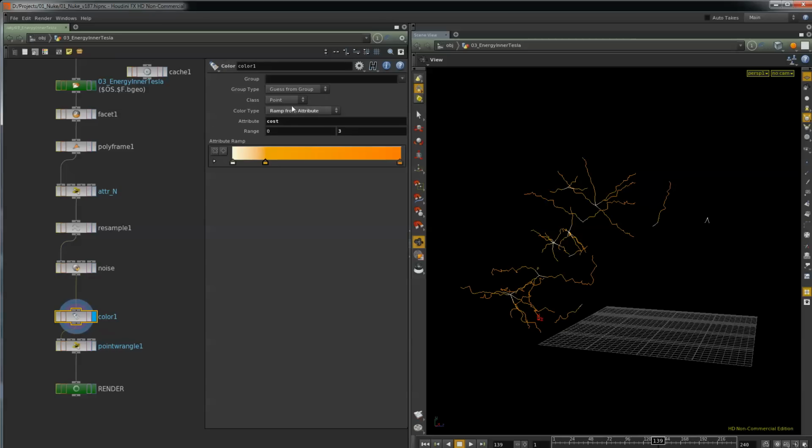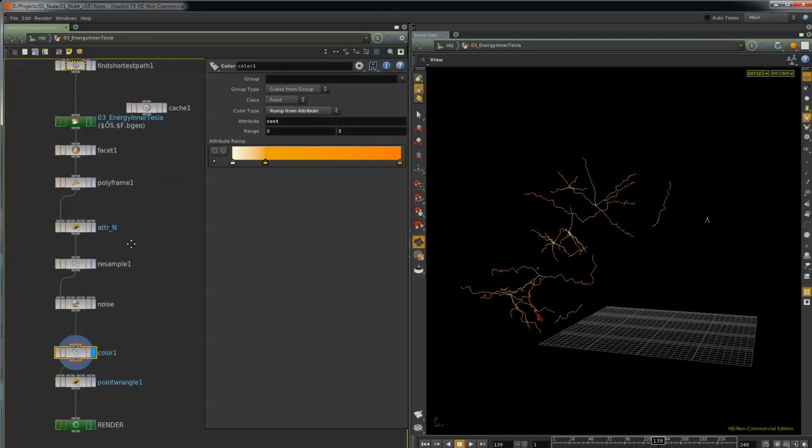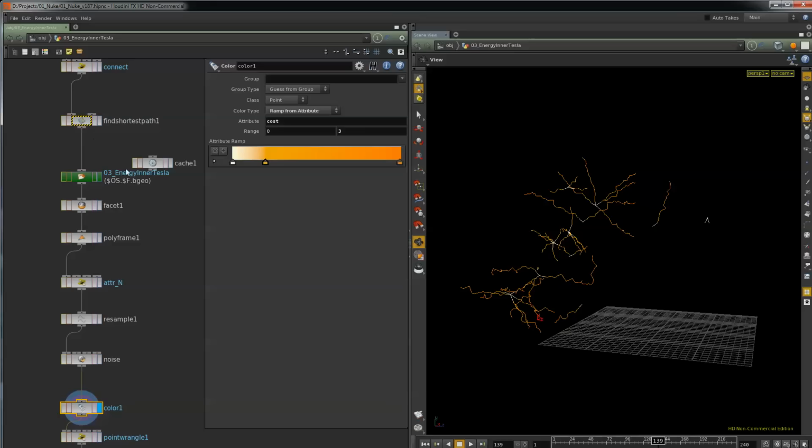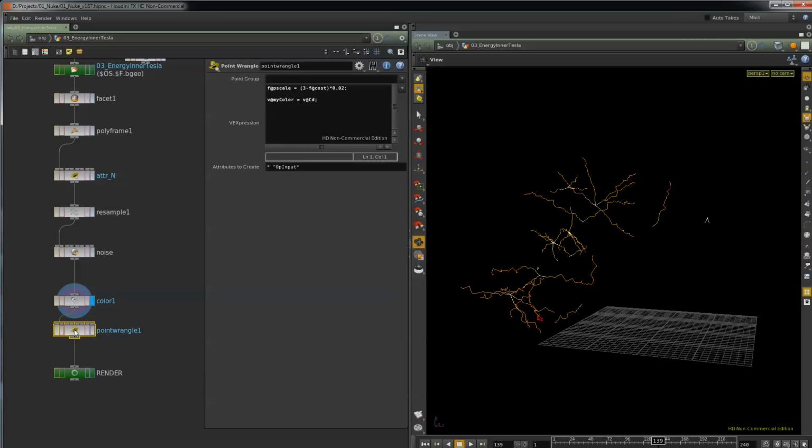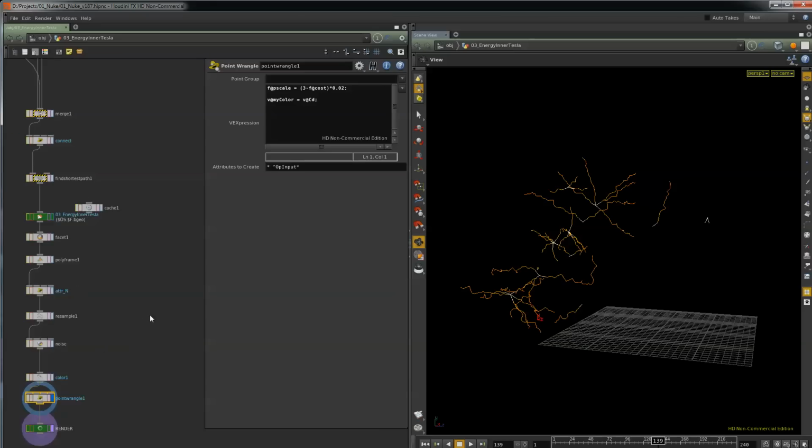I also build a coordinate space along here, and then I put color on them, and from the find shortest path, I have a cost attribute on here. And the cost attribute, as you can see, gives me the length of the path. So I had a cool color gradient from there, and then I can also use that to drive the p-scale. So that is shortest path.